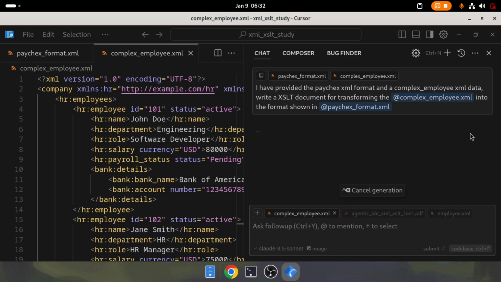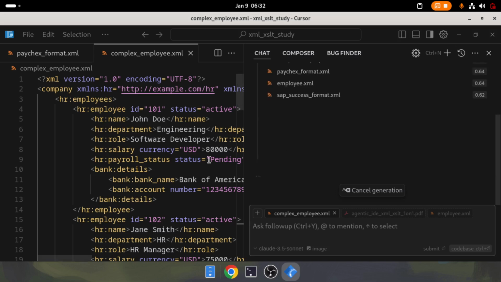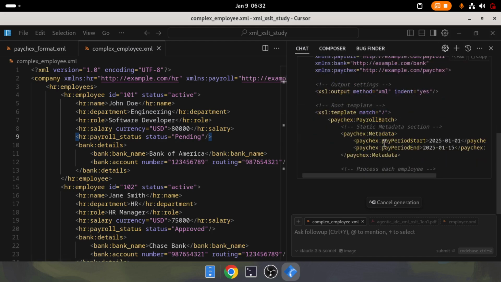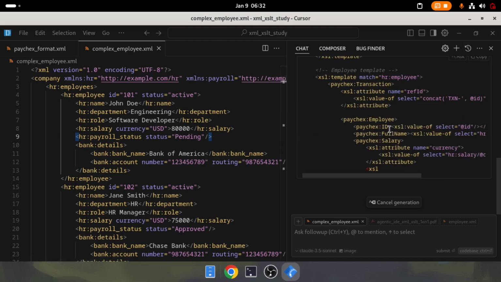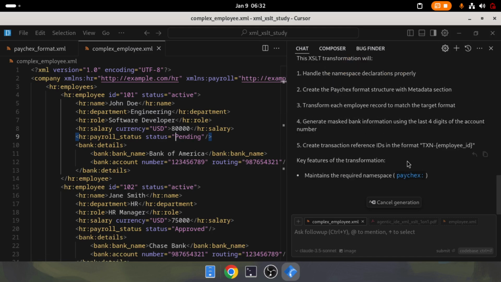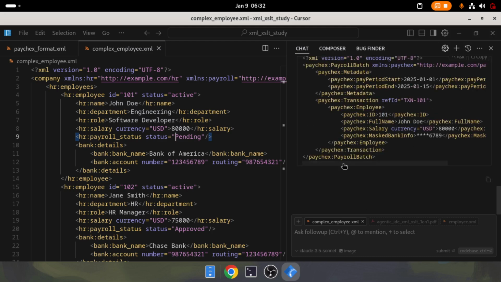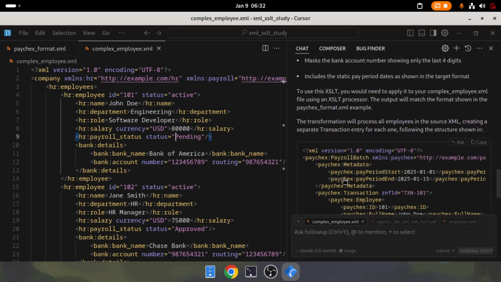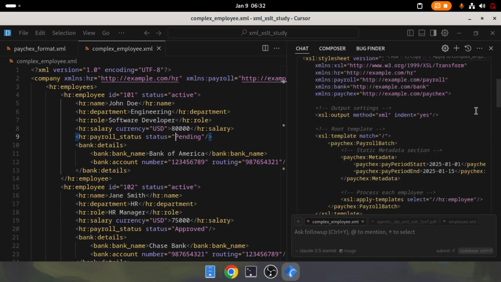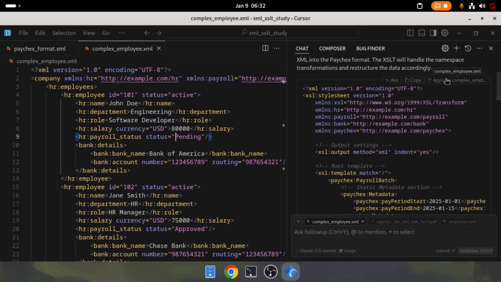So once I submit it, what will happen is it will start reading the XML and it will start writing the XSLT. So you can see that it has already started writing the XSLT, and after that it is actually telling what it did. So that is the important point. Okay, so let me first of all work on the XSLT first. So here you can see that it has already written the XSLT.